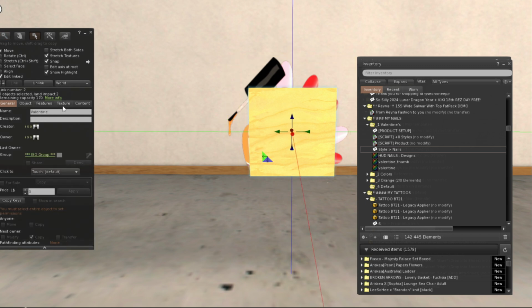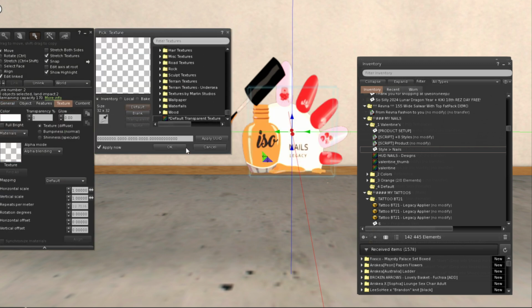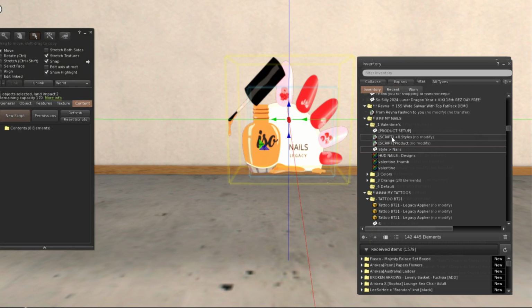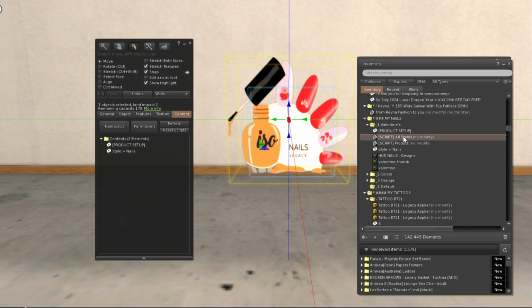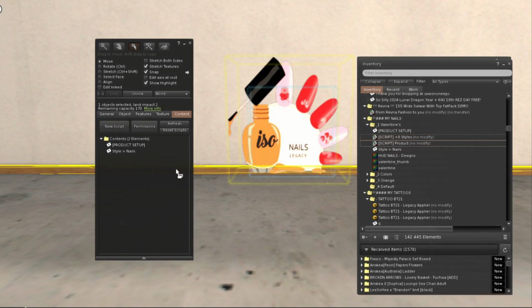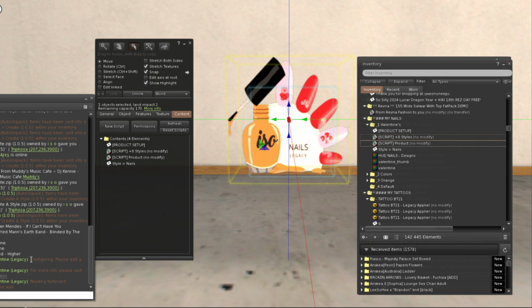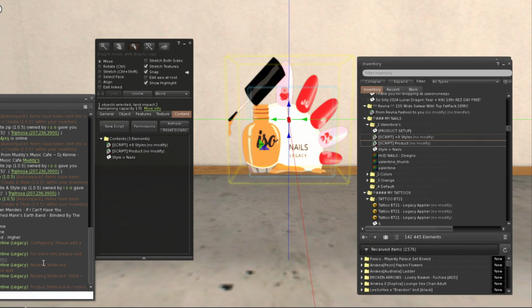I will select my button and I will make the texture transparent. Okay, we have our HUD. Now we go to the content tab and we go to our folder here. We select the product setup and the style nail note card. We drag them into the content tab. And finally, the two scripts. You select them and drag them in there. And if I show you the nearby shot, you see that the scripts have started reading the note cards. So we need to wait a little until they have finished doing their job.